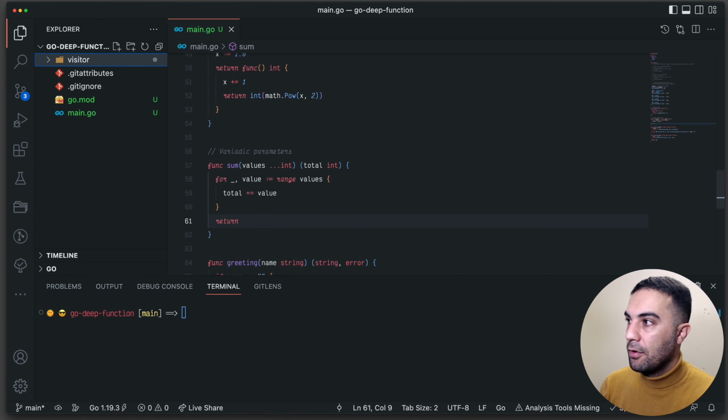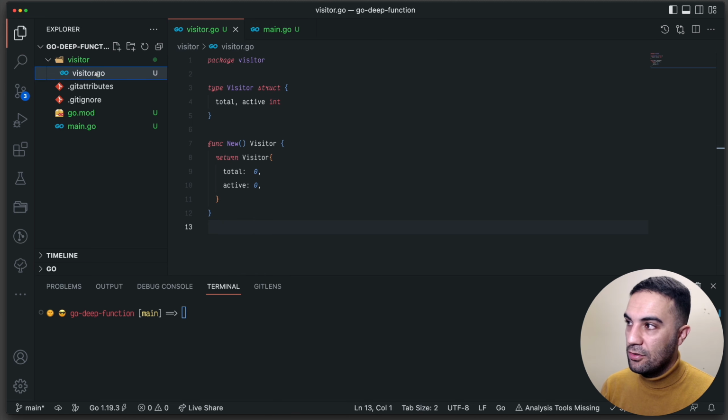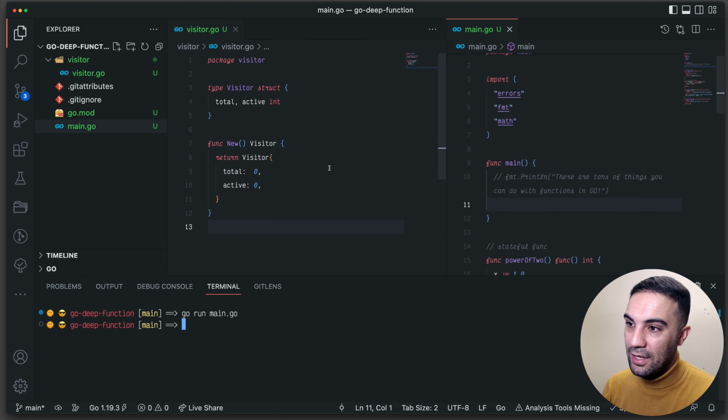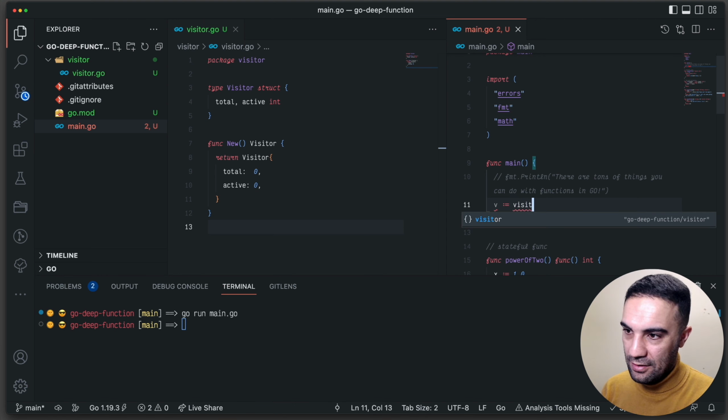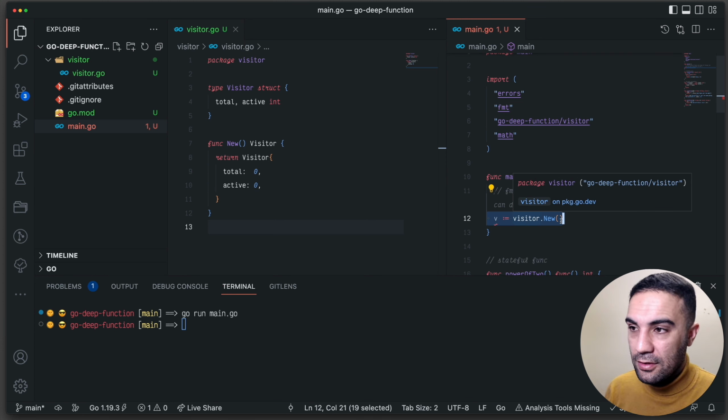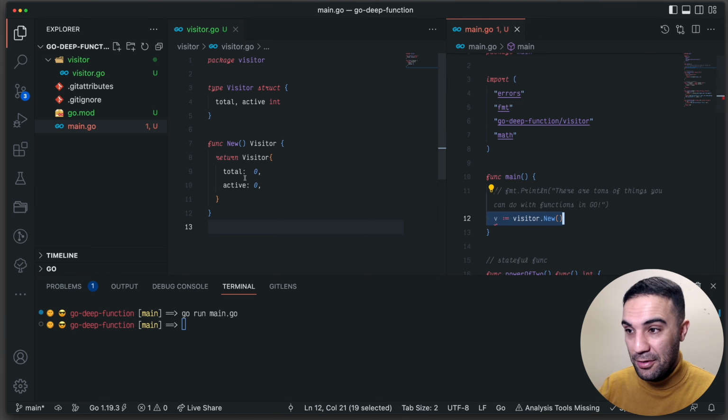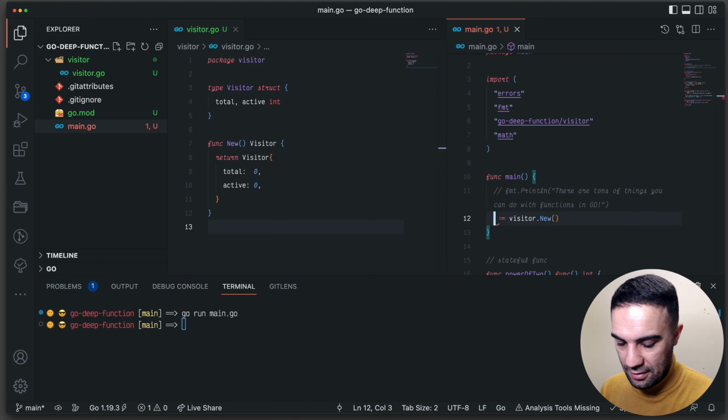So basically, I'm going to create another file, visitor.go. Visitor.go is inside a package called visitor, so I'm going to use it within our main function. Let's quickly go and create a new visitor. So all I have to do is this one. Visitor, it will be a visitor dot new. So now we have visitors, and if I want to use it with something, at the moment I don't have any function, but let's just ignore it for a second.